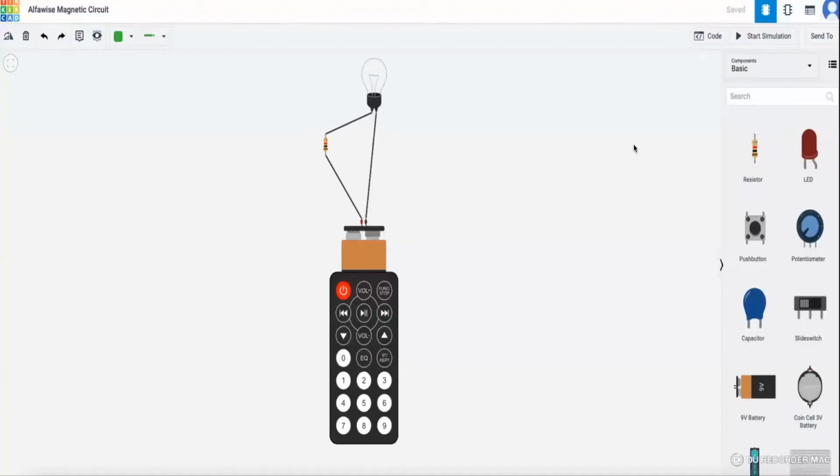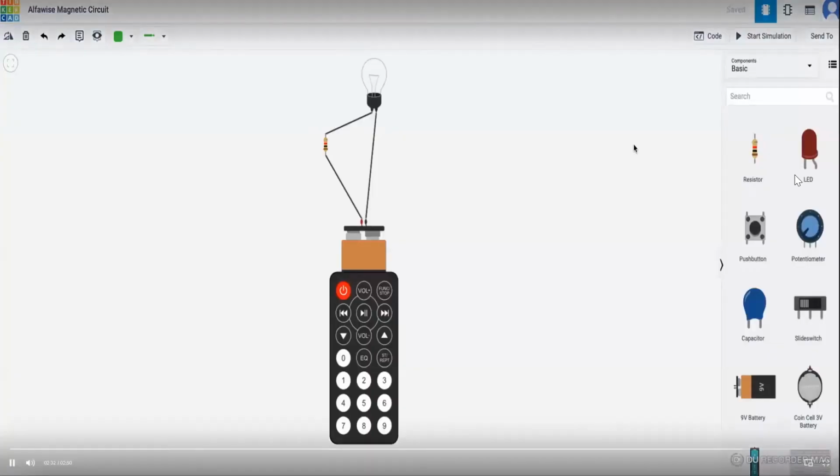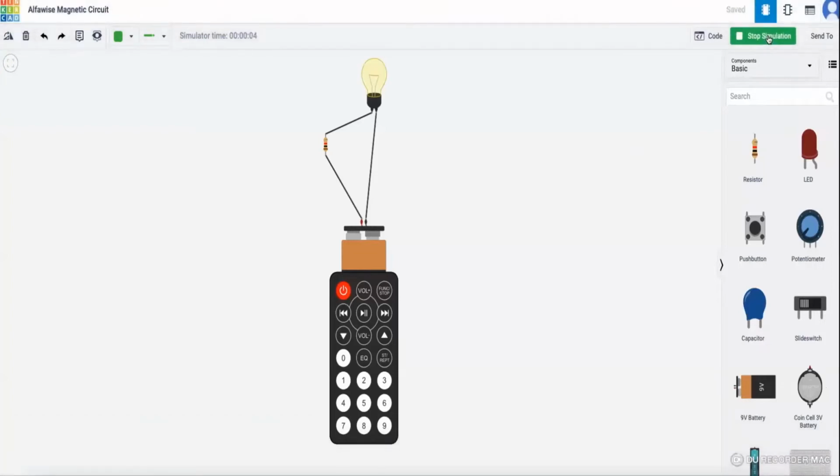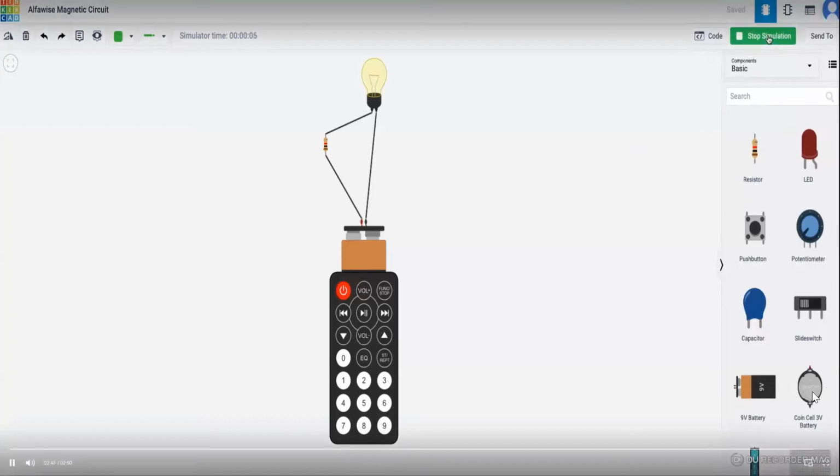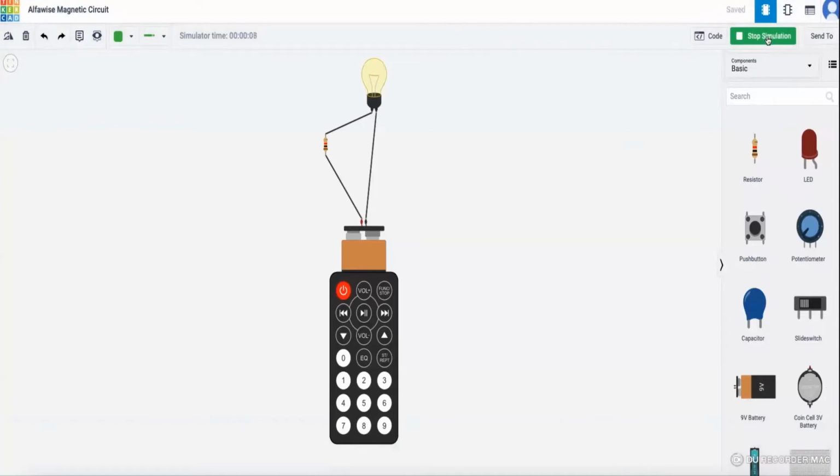Oh, and by the way, I'm really sorry, I forgot to demonstrate, but now we're going to start the simulation and see if the circuit works. Okay, so from what we can see, the light bulb lit up, so in other words, the circuit worked, and thank you.